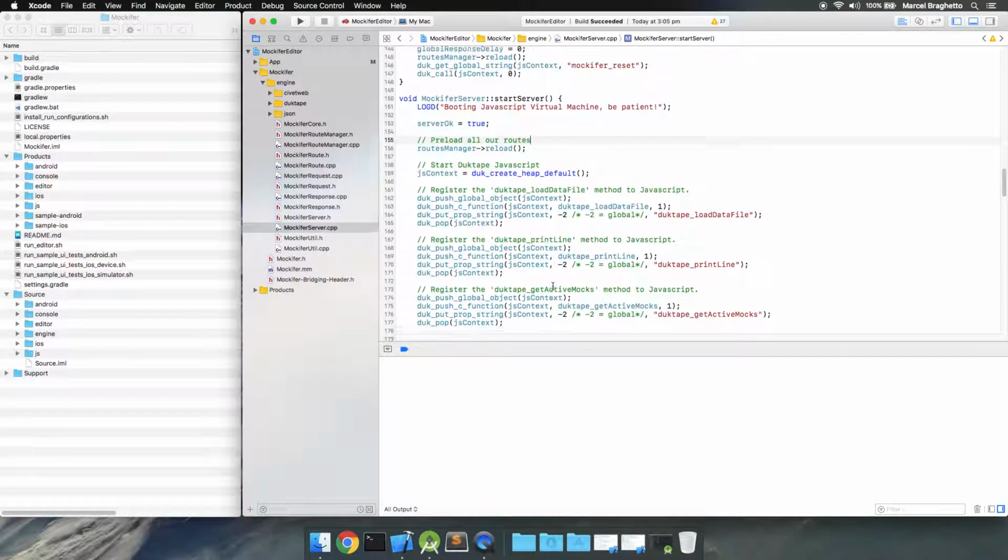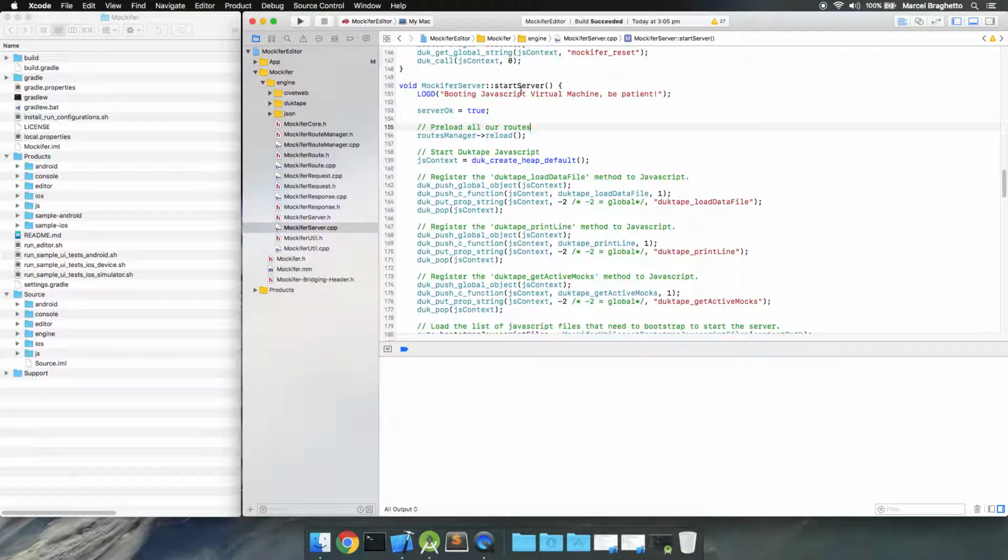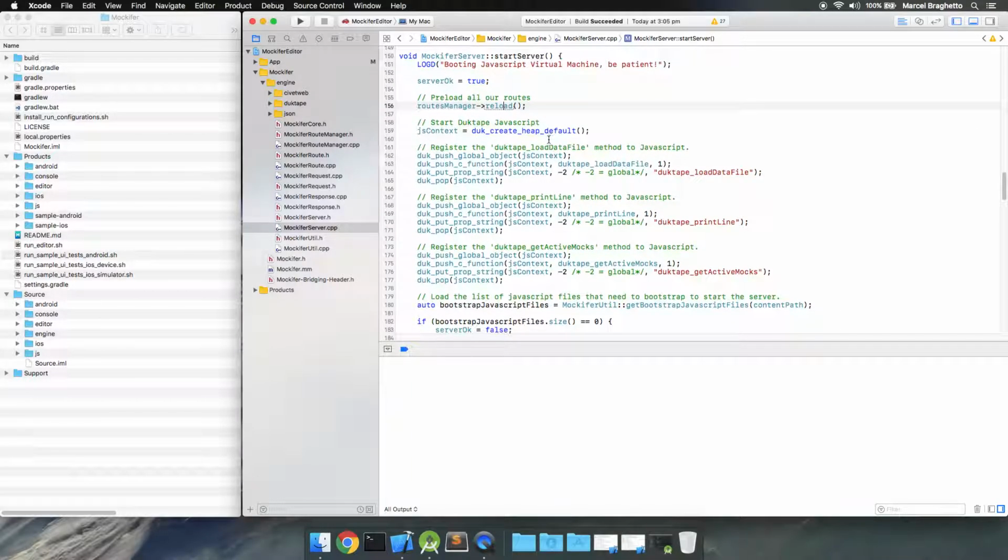When the server begins, it does a few things, and pretty much this is the flow. It will ask the routes manager to reload any routes that it might need to do. That would go and fetch that routes JSON that I showed you. And then we create the JavaScript virtual machine, and this is how it's done. So I'm using the duct tape library here. I'm not going to explain how duct tape works necessarily. Go and read the documentation on duct tape. It's a pretty amazing library actually. But that's how we create a brand new instance of it.